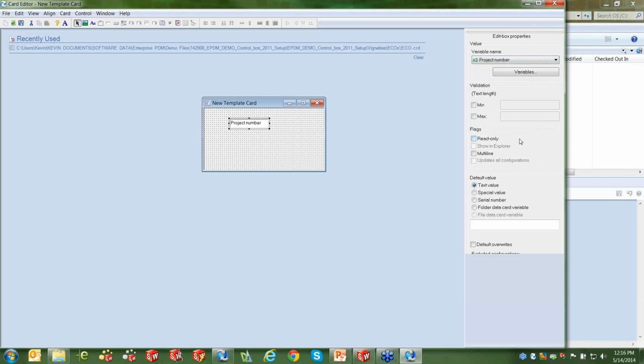Okay. Now, how do we get that project number? Are we going to let the user type in the value? That's okay, but we want to really use the serial number. So under the portion where it says default value, I can tell it to use a serial number, and I can tell it which serial number to use. In this case, it is my project number. Now, if I don't want them to overwrite the number, I can even set it to read only.